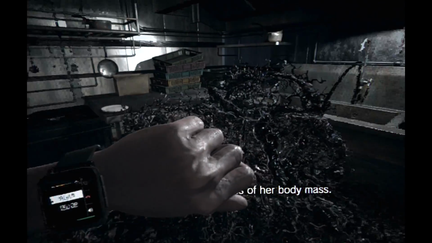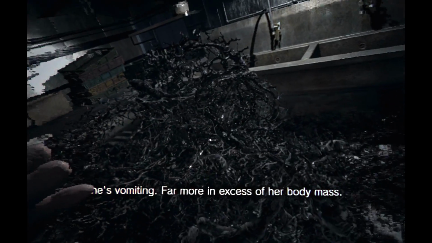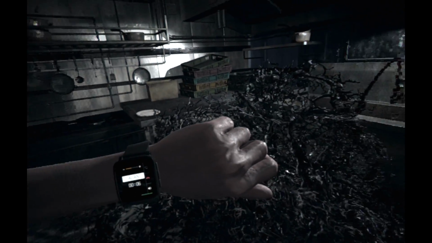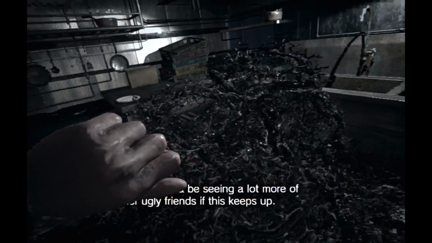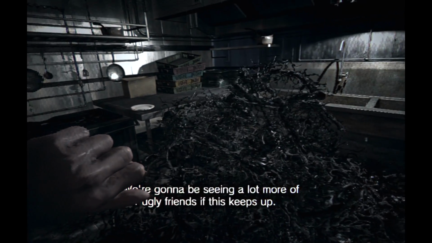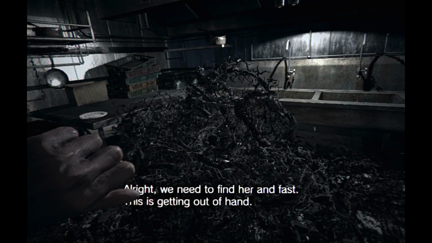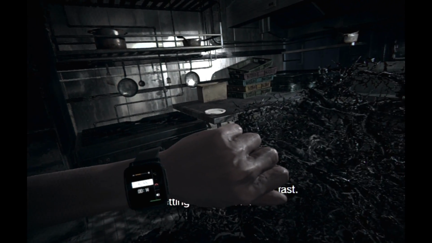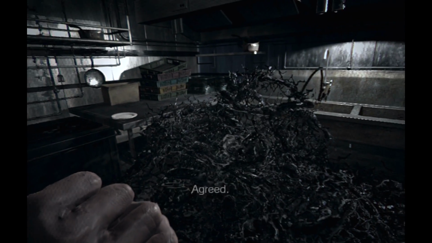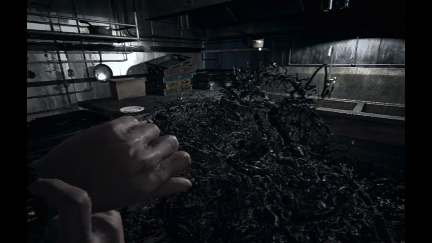How's it going? She's vomiting. Far more in excess of her body mass. Oh, great. Vomiting. We're gonna be seeing a lot more of her ugly friends if this keeps up. All right, we need to find her and fast. This is getting out of hand. Agreed. You're telling me.